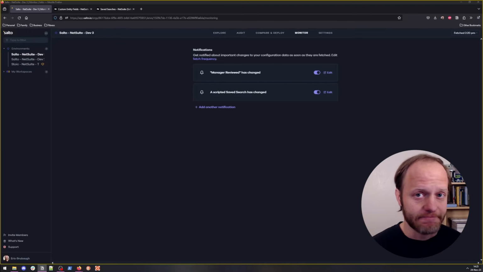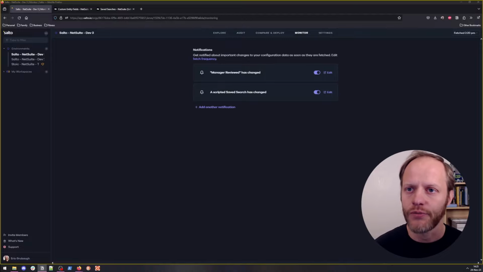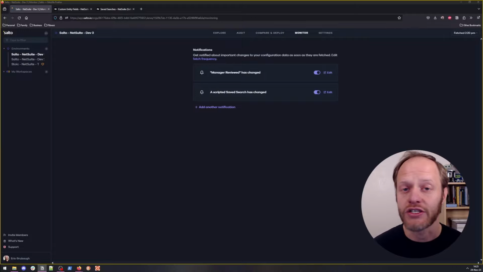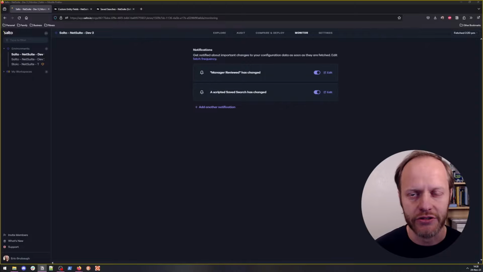And that is it. In just a couple short minutes, we now have alerts in place monitoring our NetSuite account for changes to our critical configuration pieces. If anything changes in those objects we've defined, we will be notified upon the next fetch, and we can do the appropriate analysis and take appropriate action.